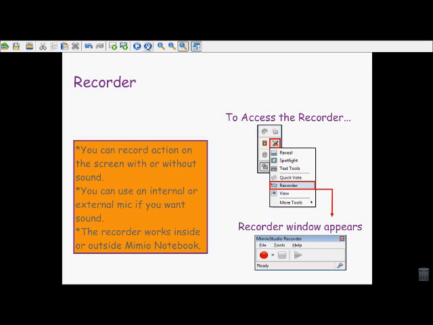The nice thing is that you can record and you don't have to have sound. If you maybe just want to work out a problem on the board, and then you'll play that and talk through the steps with your students when you're there. And it can use an internal or external mic. So an internal mic, that's one that's already in your computer. The great thing is all of our laptops have those, so it makes it pretty simple and easy to record a lesson.